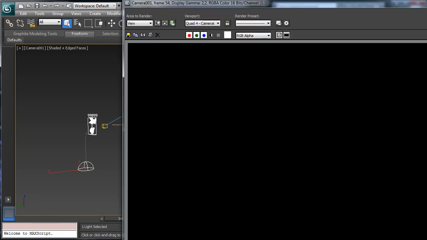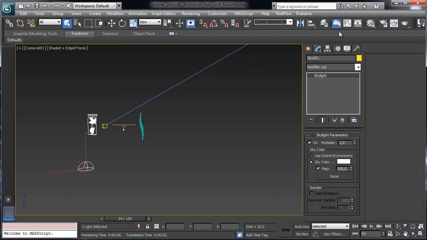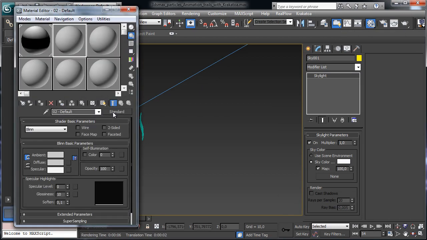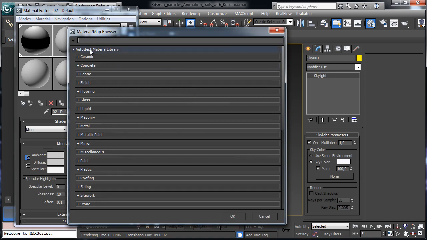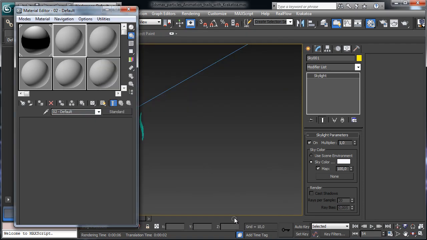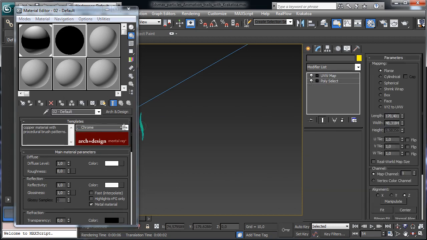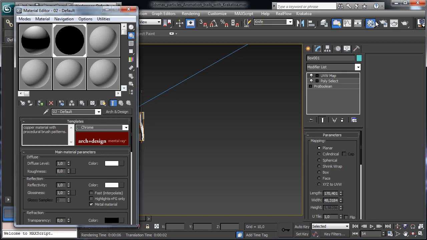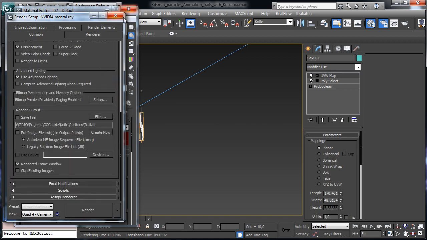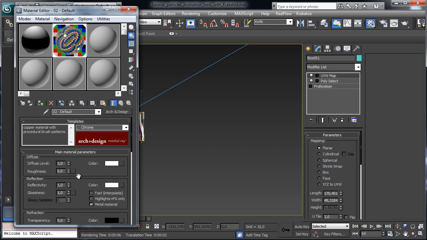If we go to render again, I'm scaling the view to see better what we have. You see that we have the gradient. We can prepare a new material, and let's go for materials, and I go for an arc and design, and let's start with a chrome, and we can select this one and assign. Let's say to use mental ray as material editor render. Okay, it's linked. That's our render.